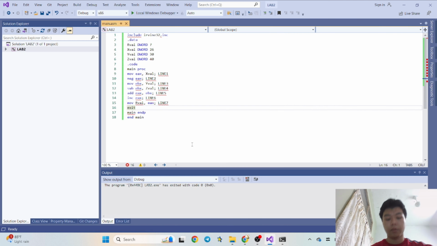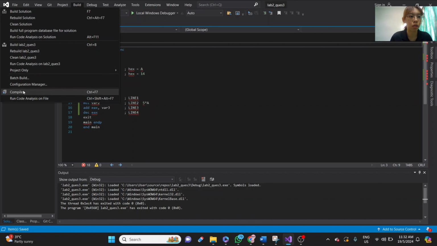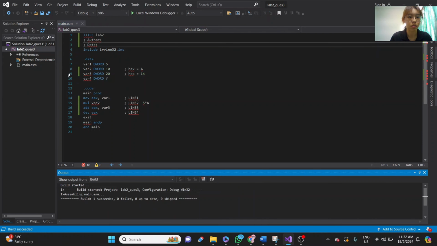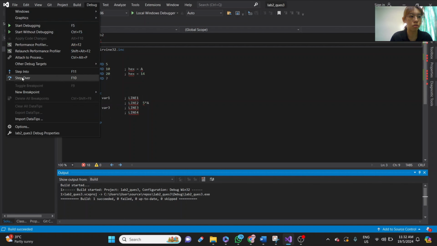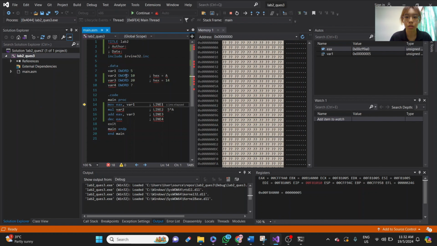Thank you. This is lab 2, question 3. So first of all, this is the data part, and here is the code segment. So first of all, I will compile this project. Succeeded, and build. Now we're going to debug. So step over. And we step over again to see the result for the first line.